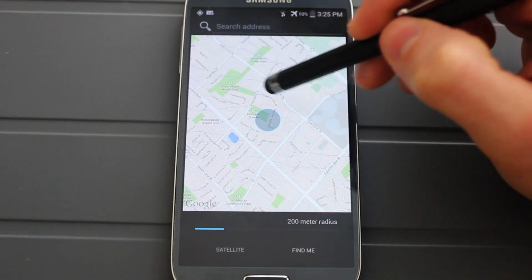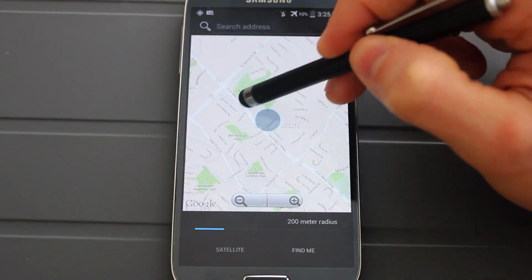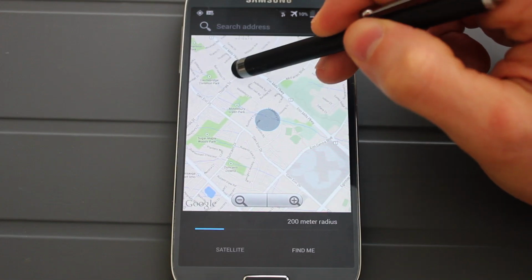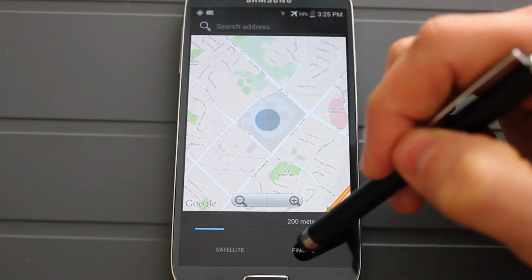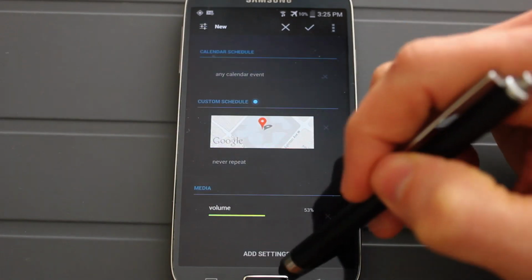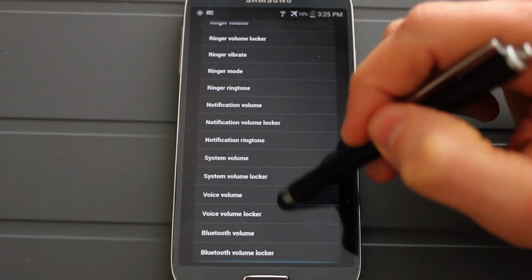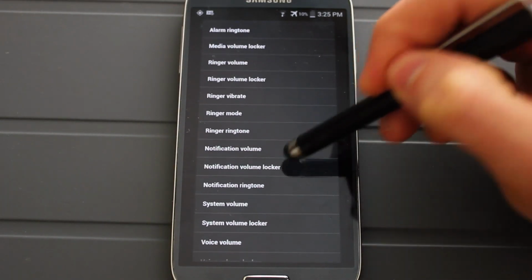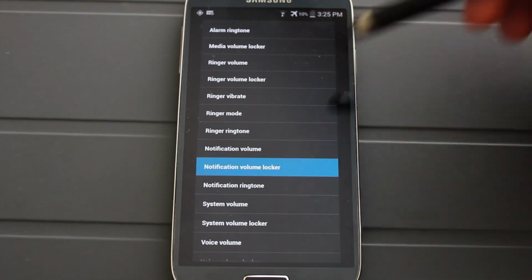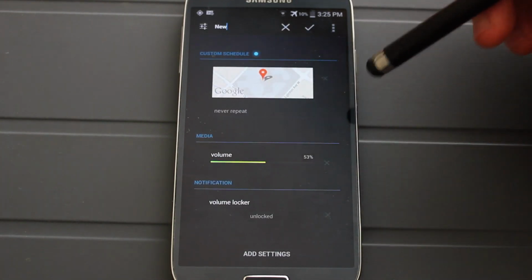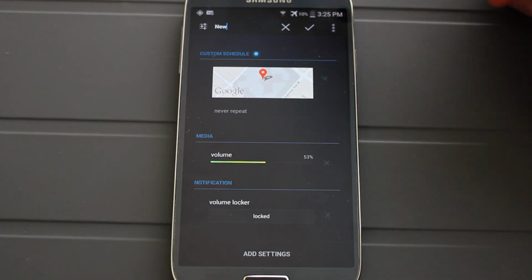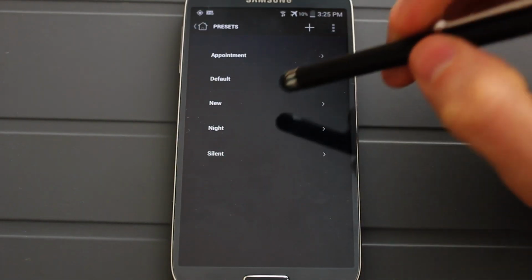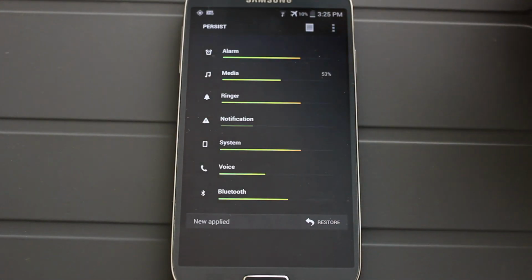Simply use Google Maps to pinpoint a location for your profile. For example, this area over here. Also, perhaps we want to lock our notification volume. So we could tap this button over here and it will become locked. So save this profile and simply tap to enable our new profile.